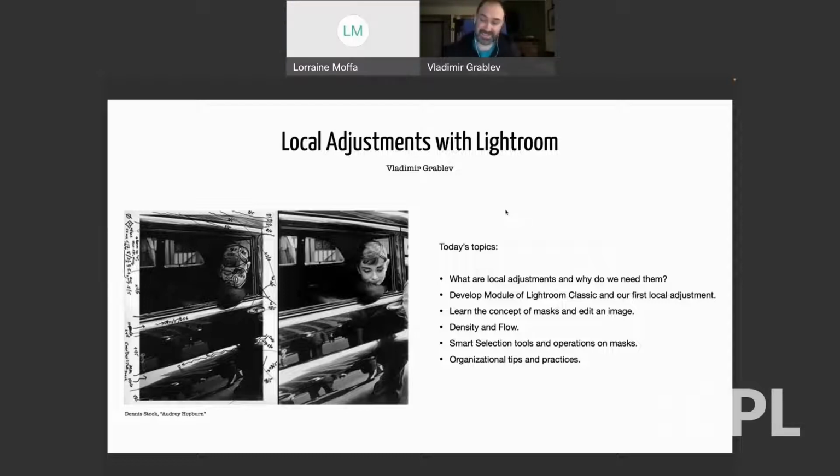Okay, let's get started now for real. So we were talking about local adjustments right before the meeting, and I would like to quickly cover what we're going to discuss today and what we're going to learn. First, we will talk about local adjustments. What are they and why do we need them? And then once we cover that, we'll quickly jump into the develop module of Lightroom Classic and start applying our first local adjustments. So we will be doing some real work here.